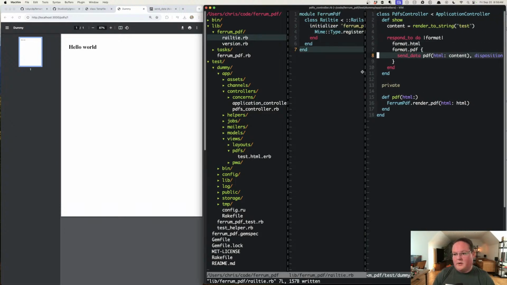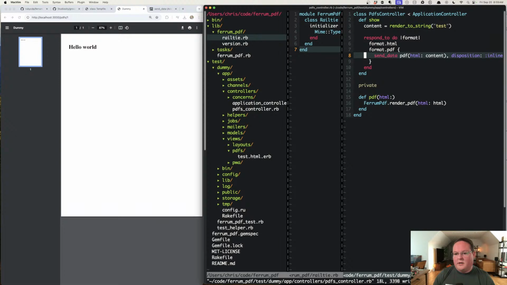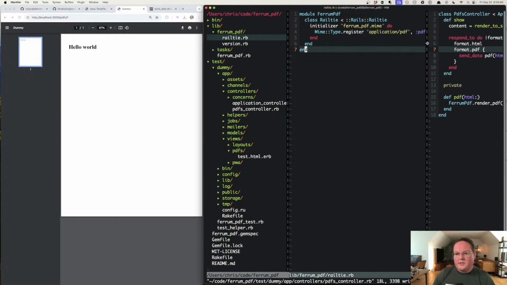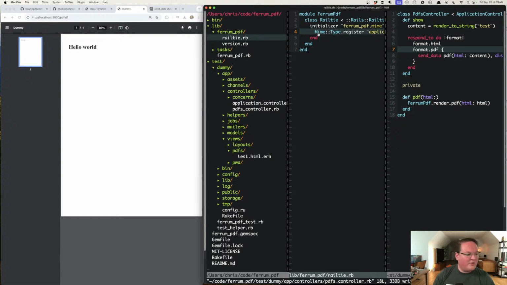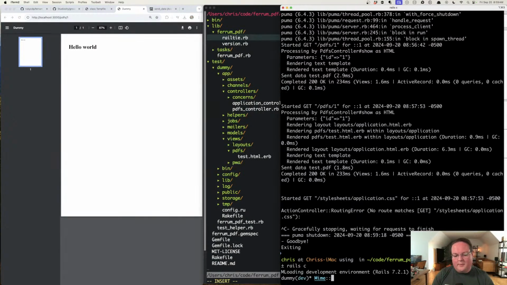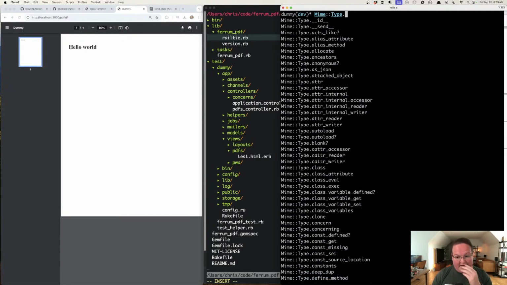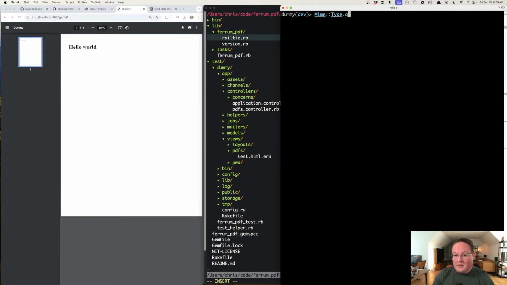Then we can, I think, get rid of the type application PDF because that should come from this format PDF. But we'll find out here for sure. This will register that MIME type. We could also comment that out and just double check with Rails console. MIME type dot, what do we got here? Let's say methods sort minus object methods.